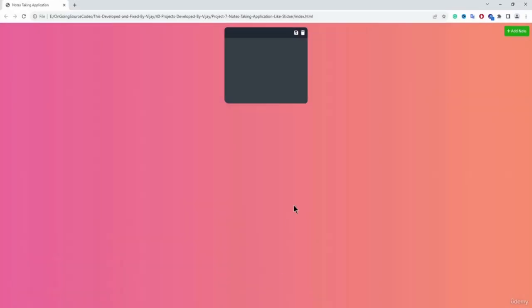So in this module we're going to start creating the note taking application. So this will be the final application that we are going to build in this entire module. So you can see when I simply hover over this particular note taking sticker, the color actually changes to a little bit different color of gray, or you can say a little silver gray. And you can see here we have this green button which is actually the add note button.